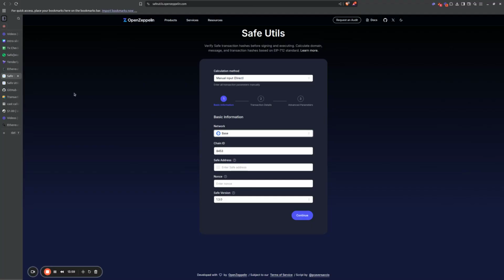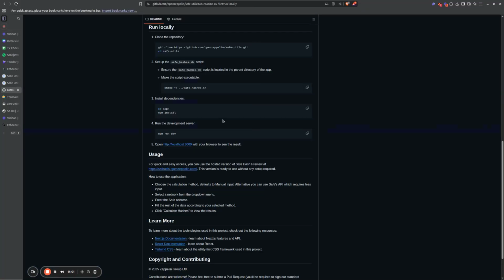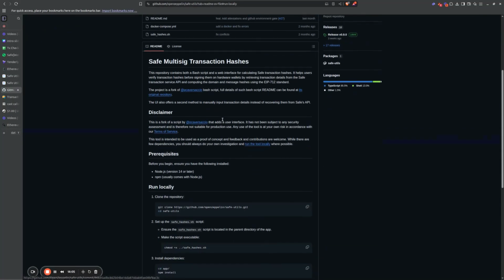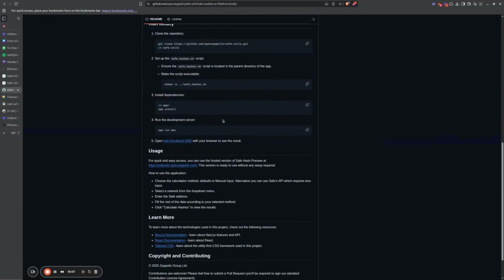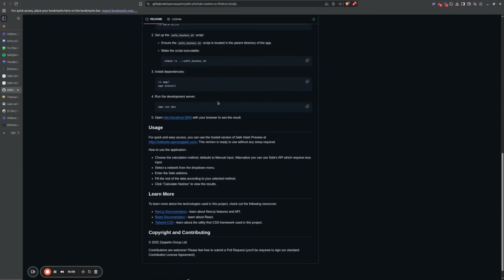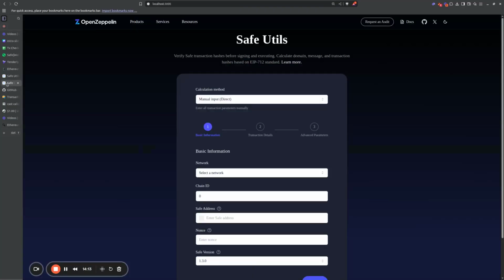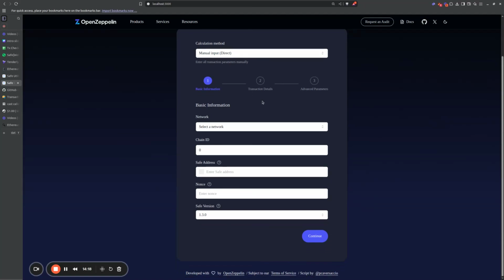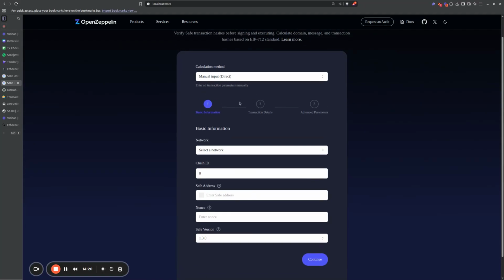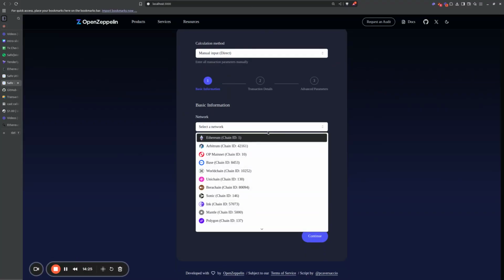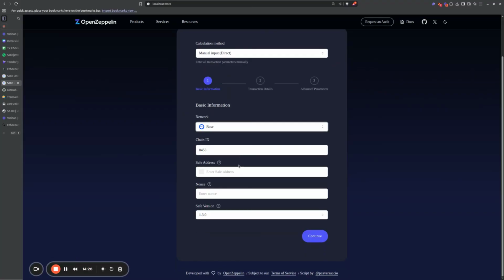Alternatively, what we can do, and what I have done, is go to the OpenZeppelin Safe Hashes repo and run the program locally. So I've done all of this, and now on localhost on port 3000, we're going to be entering this data to find our hashes. So let's go ahead and select Base and the safe address.